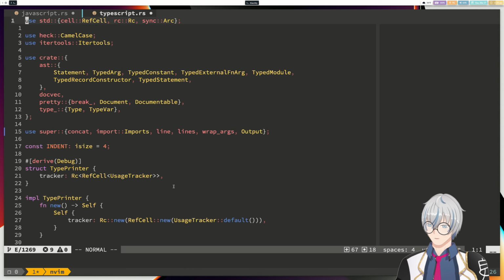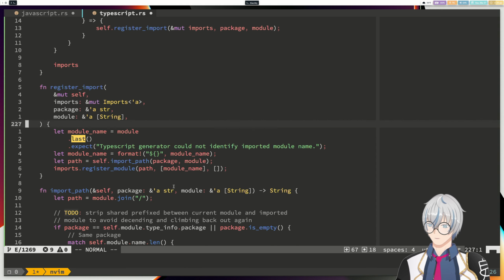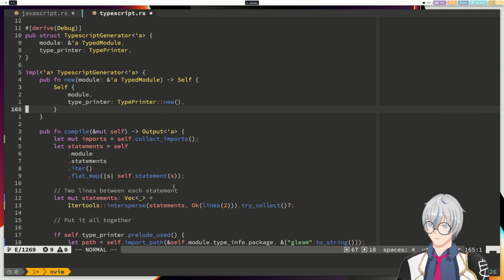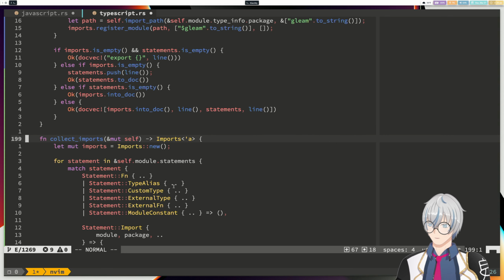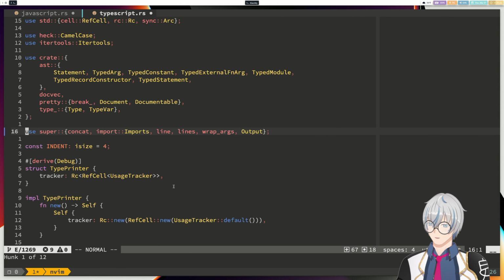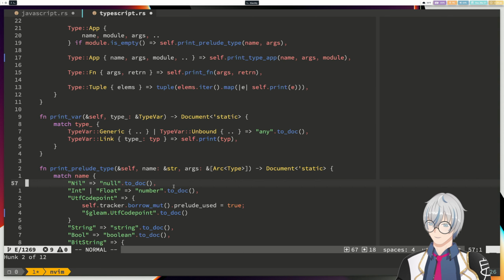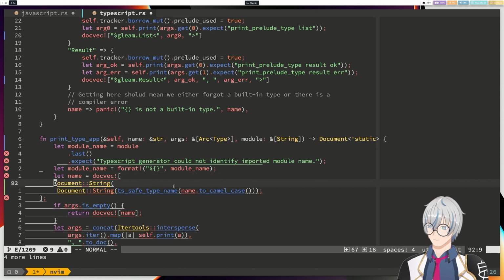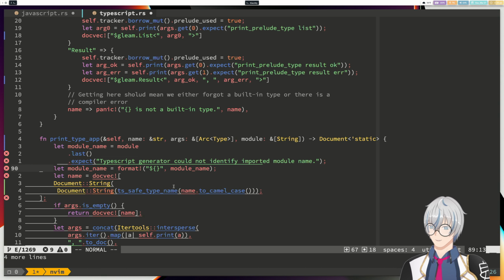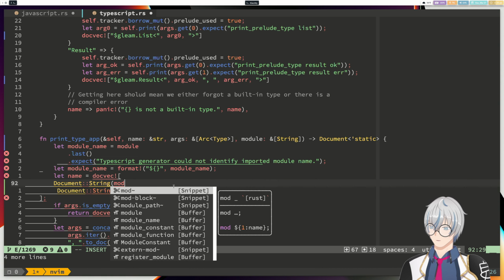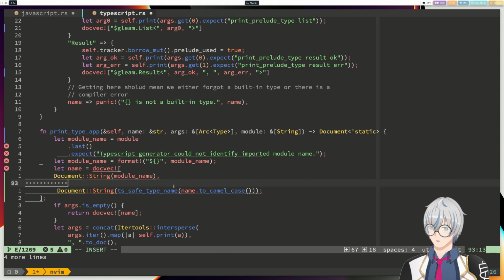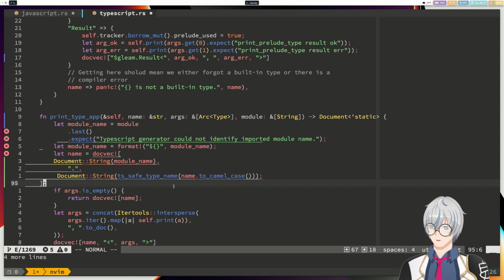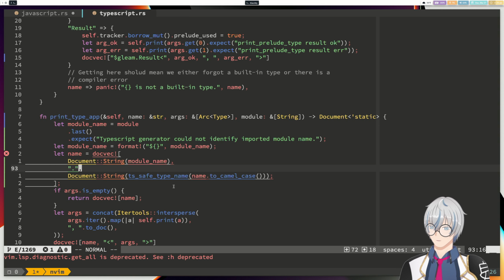Oops, going back to the wrong place. Sorry, need to find where we were just working. I've lost my place. There we go. And we're in the type printer. Okay, there we go. So now we have our module name, and so we can actually just do that, followed by a dot, followed by the old name, and then we should be good.